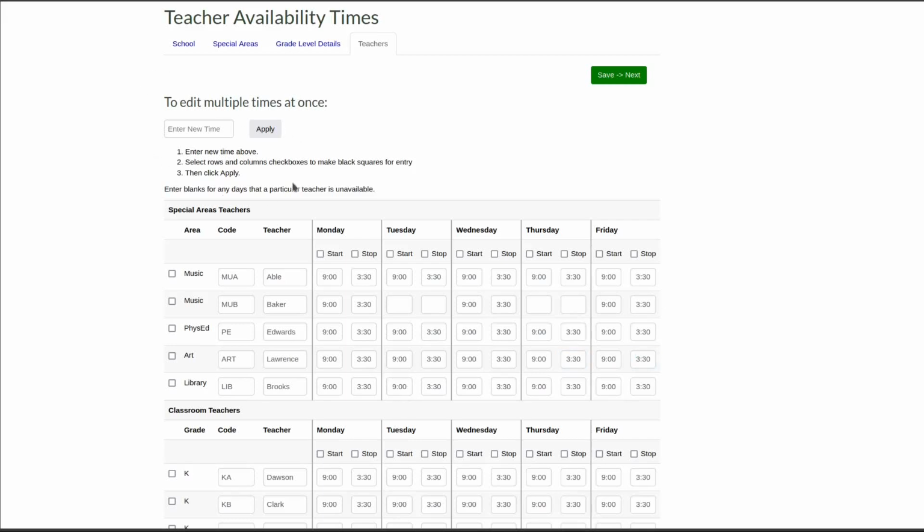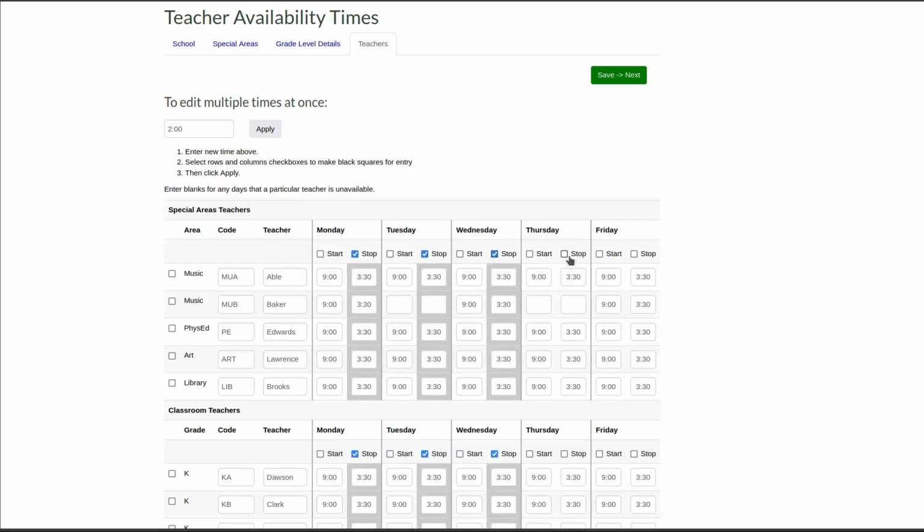Well, that's what this little form up here at the top says. To edit multiple times at once, I want to enter a new time, and I want to make it 2 o'clock. Is what I want to make it, but where am I going to put it? Well, here's what I need to do. I need to check these little check boxes to highlight the ones I want to change. And so what I've said is I want to change the stop time. So I click the stop button on all the days for which I want to make a change.